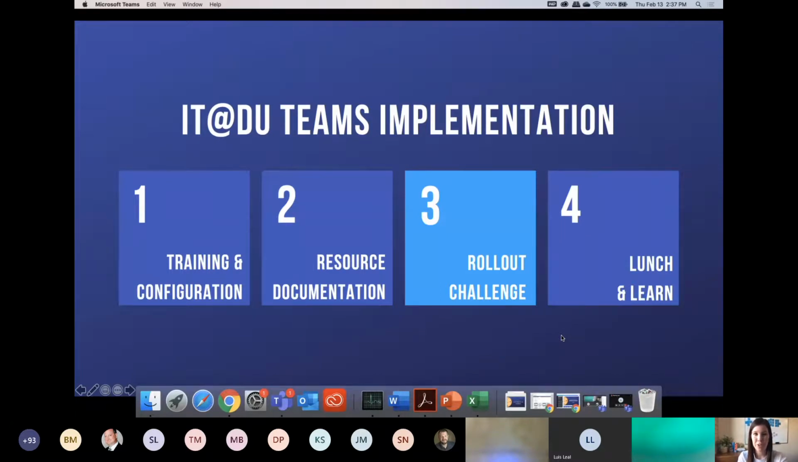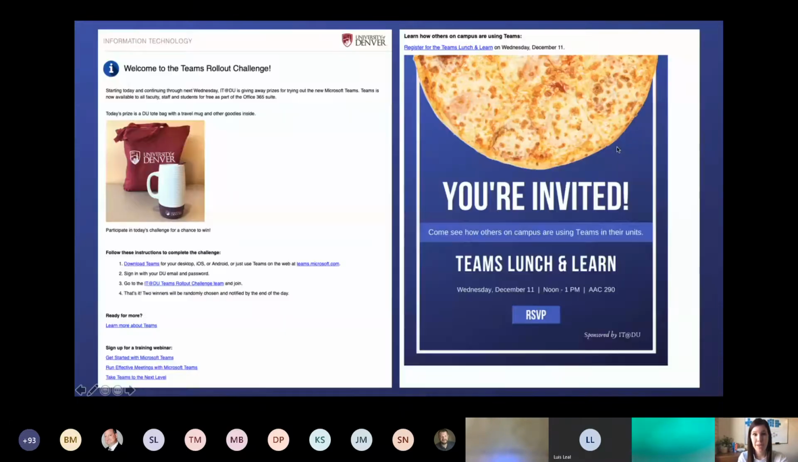So for the rollout challenge, what we basically did was send them an email every day for a week. And this is the first email that they got. Welcome to the Teams Rollout Challenge. Starting today and continuing through next week, we're giving away prizes for trying out Microsoft Teams. So the challenges are super simple. This is the first day and the challenge is just to log in. So you download Teams, sign into Teams, and then go to our big open team, which is the IT at DU Teams Rollout Challenge, and join it. That's it, and then you're entered to win.